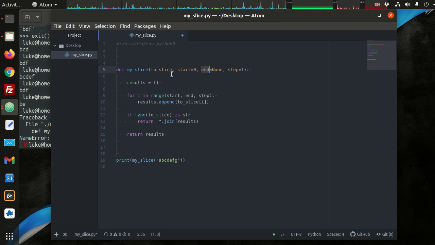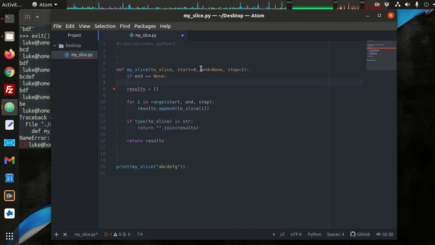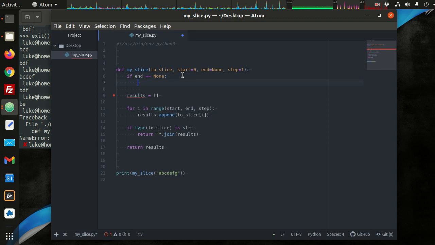We can't use them in the signature. So here I can say if end is equal to None. And it's only equal to None if the user didn't provide anything, because that's the default value. But if the user provides something, then it'll be equal to that. If the user did not provide anything, so it's equal to the default value of None, then we're going to set that to what we really want it to be. So we're going to say end is equal to the length of our thing to be sliced.